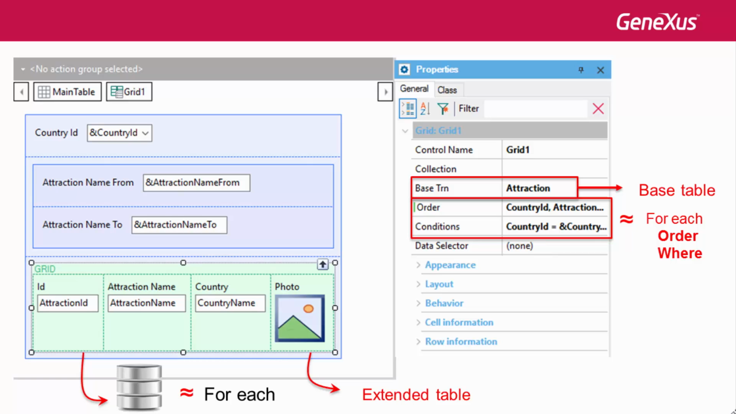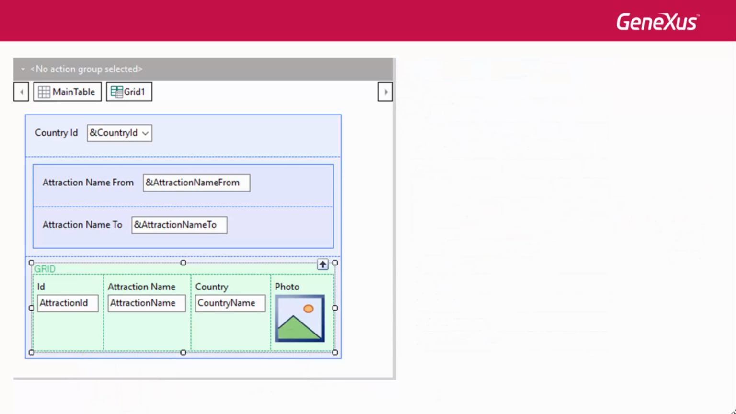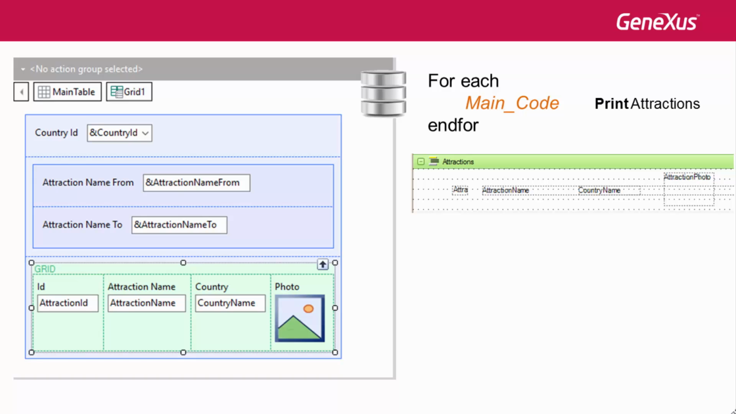In a for each command, we program what we want to do with each record that meets the conditions inside its body. For example, in the list of tourist attractions, the print attraction command sends for print, in the output, what in this case would be the grid line. But in the case of the grid, we don't need to indicate it because it's done automatically.